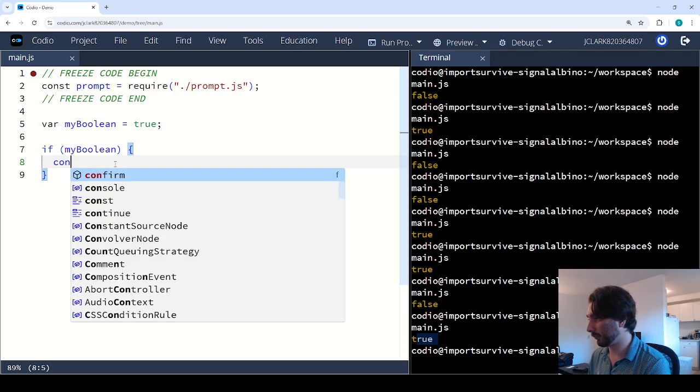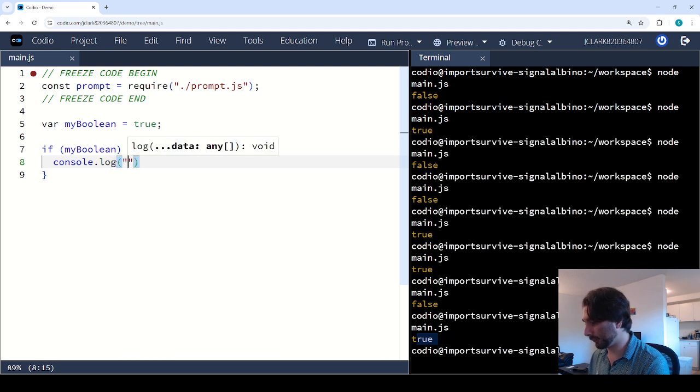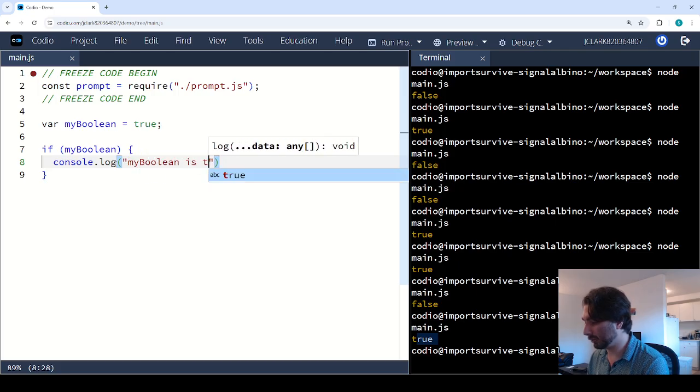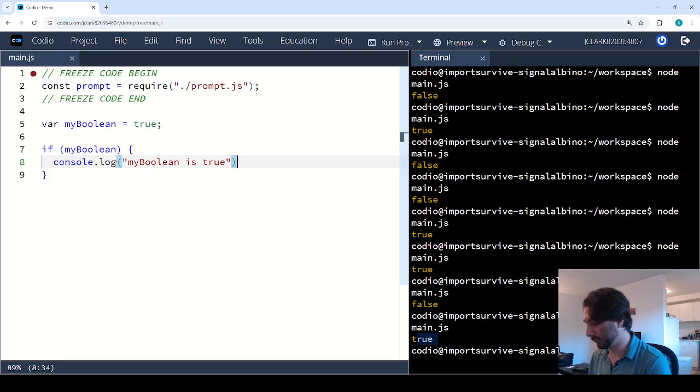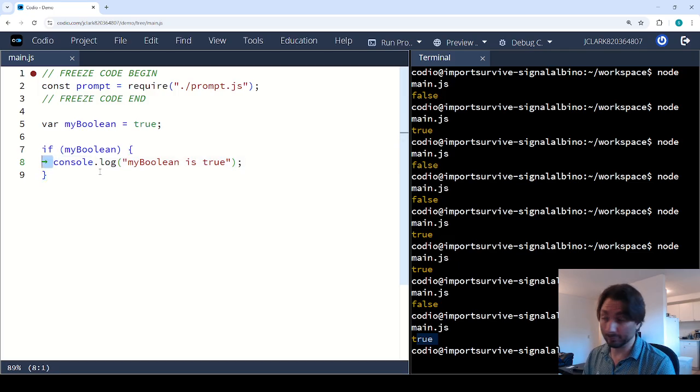So we're going to say console log my Boolean is true. Just like that. Also notice that we have an indentation here. Usually it's going to be 2 spaces, but you can actually set it to other stuff. The other standard is sometimes 4 spaces, but I like to use 2. Also a tab usually is going to give you the same amount.